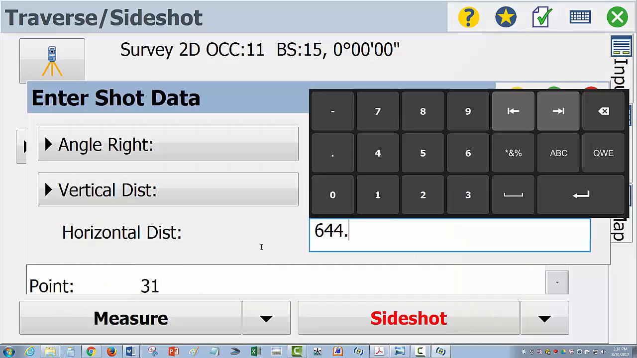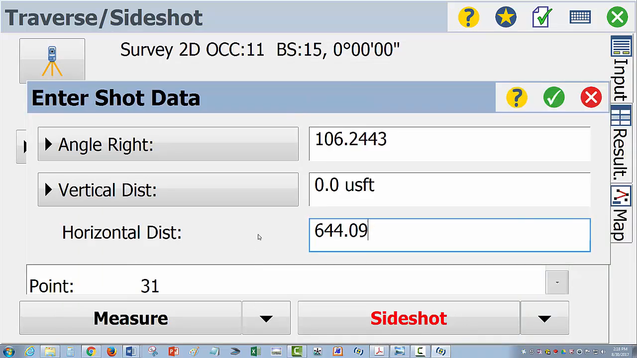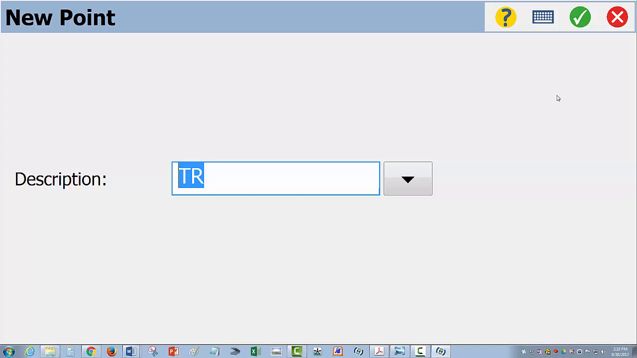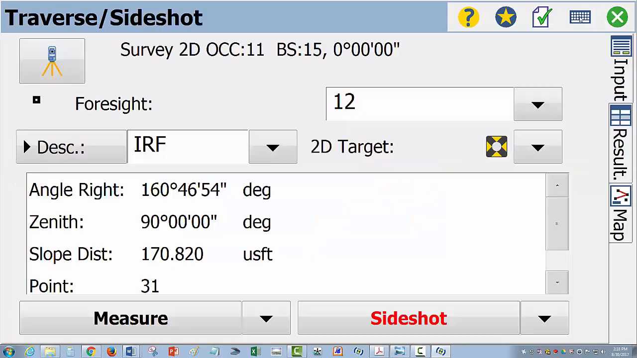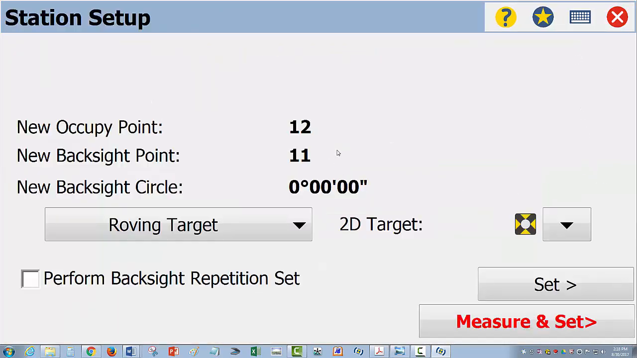644.09. There we go. So when I green check, you've got to remember, normally your instrument provides all this information because it's connected to the data collector, but since we're working manually, we have to hit the green check. And here I can green check again, and notice what it does.